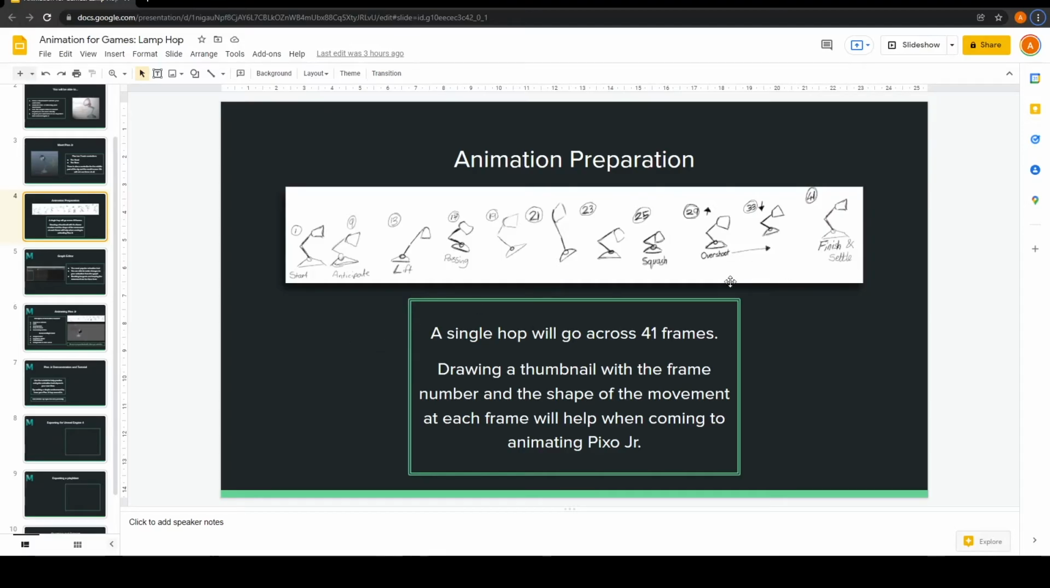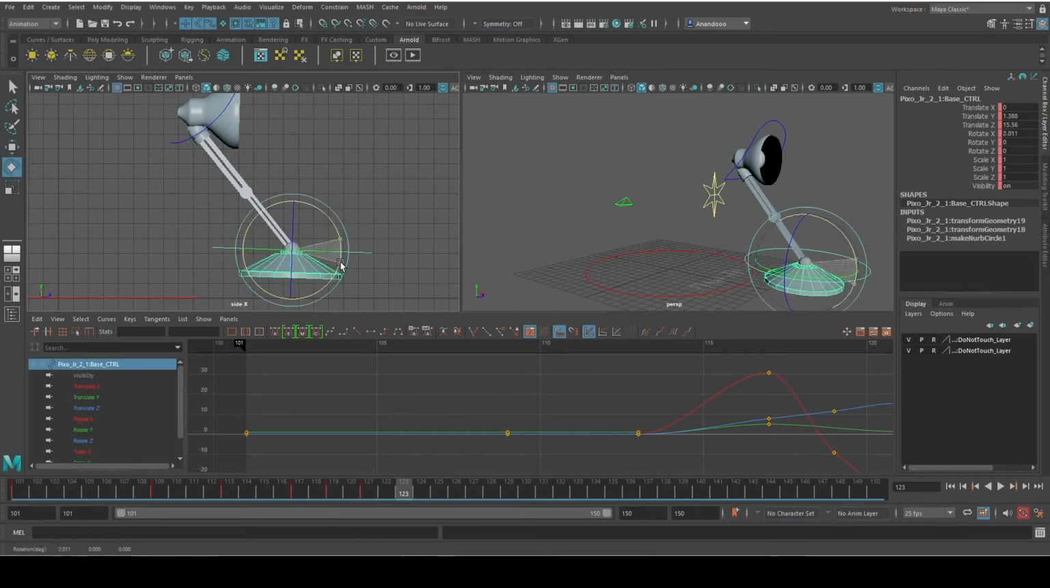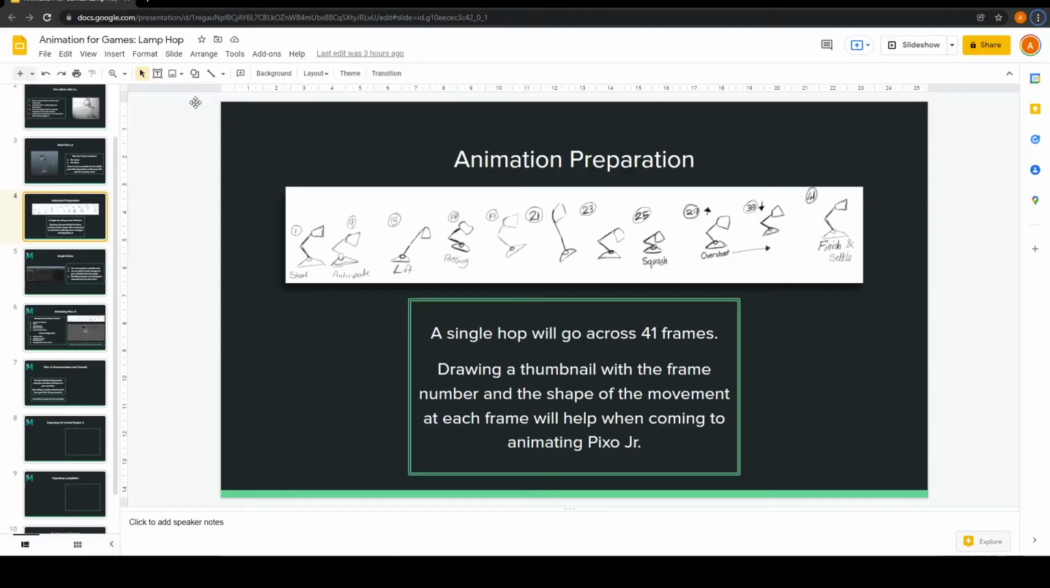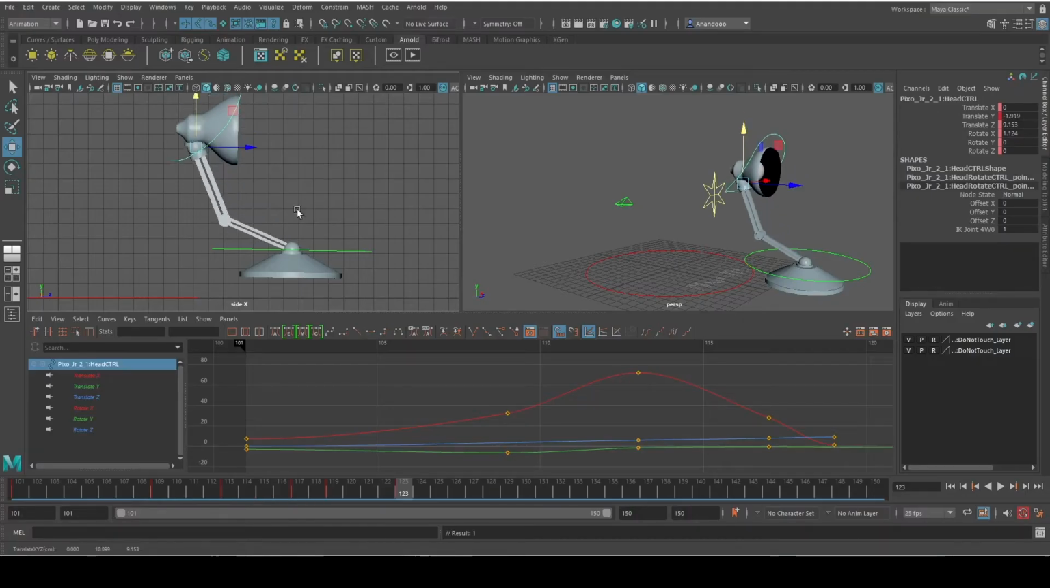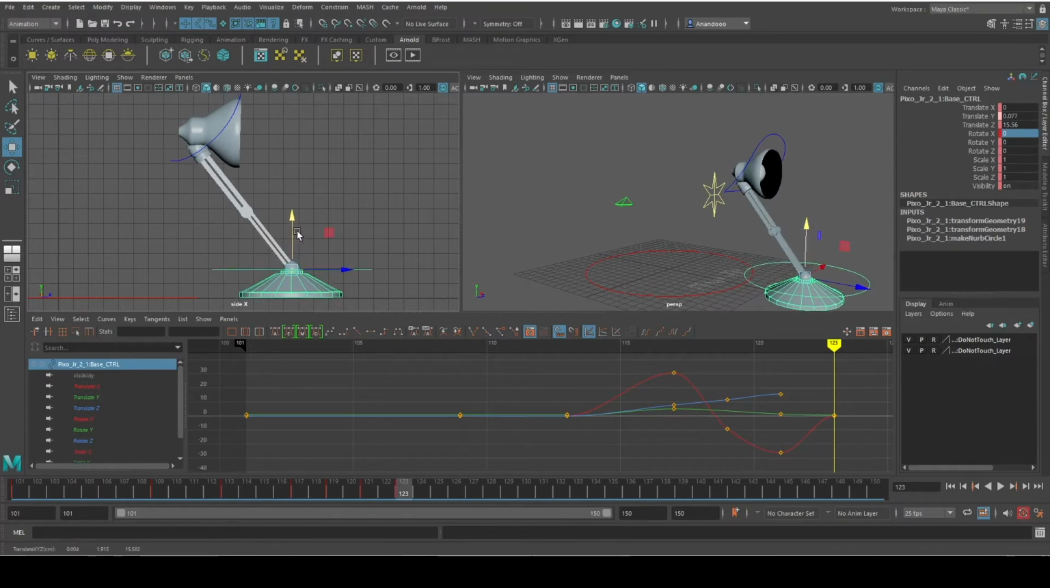So we're going to start squashing it down now. So over on frame 23, this needs to be flat. So what I'm going to do is I'm going to change that. I'm also going to bring the head down a bit as well, because like I said before, we want that rotation to be back to 0 degrees, and that back down to 0 as well on the translate Y.